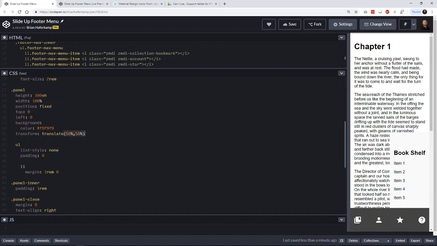But for our purposes, we want to translate Y, and we want it to go down 100%. If we wanted it to come in from the top down to the bottom, then we would translate it minus 100%, so that would push it up.